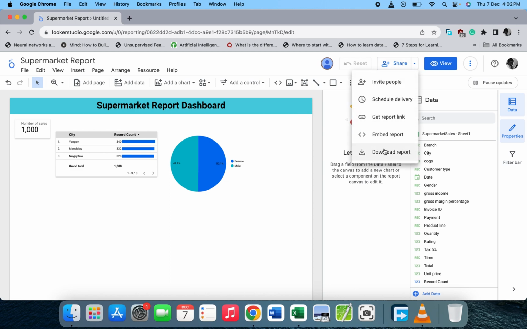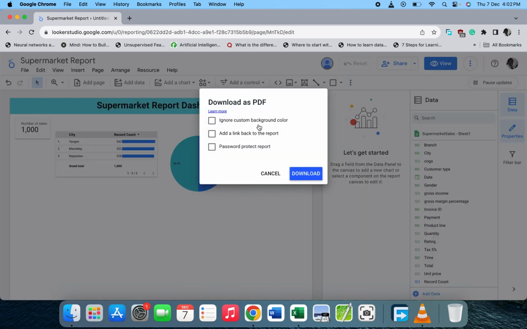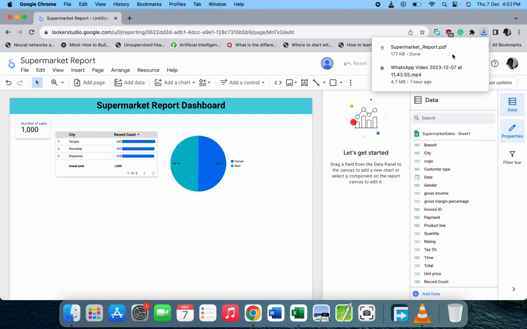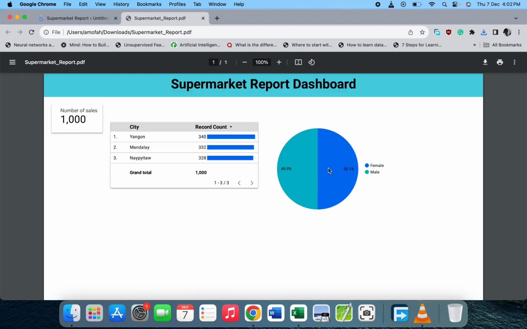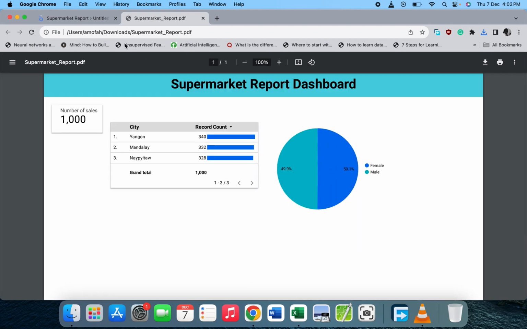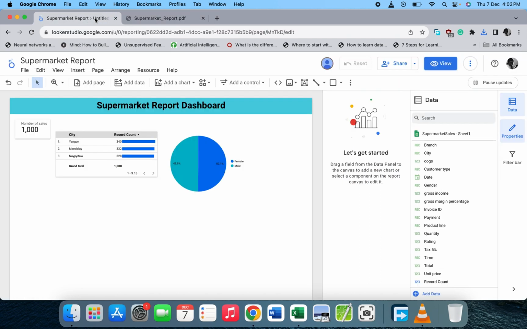You can download the report. You can download the report here. You can download it. Okay. So you see, we've downloaded a report. So this is how the report looks. It's a PDF. Okay, so let's move on to the important side, which we will need.